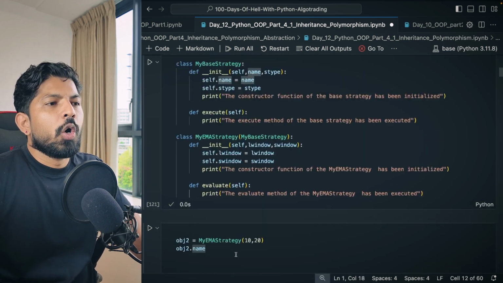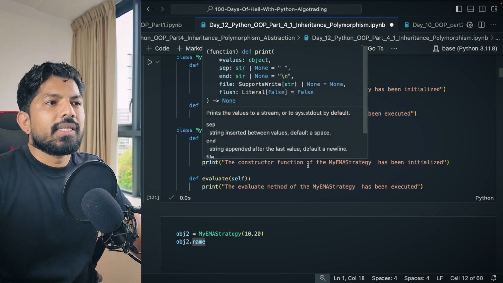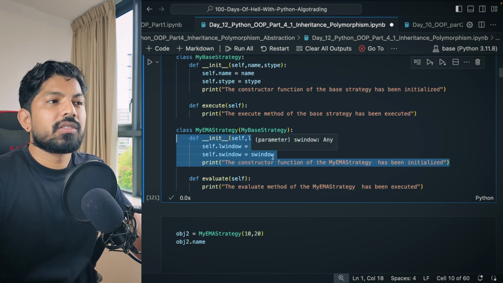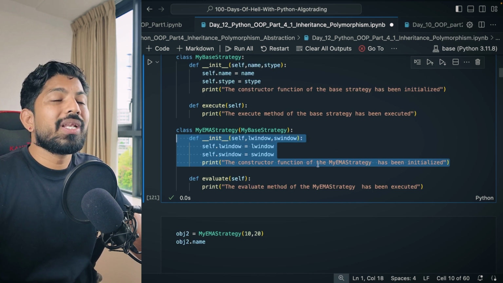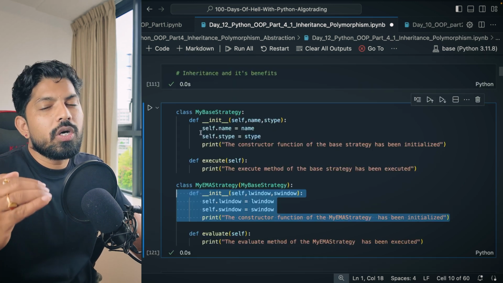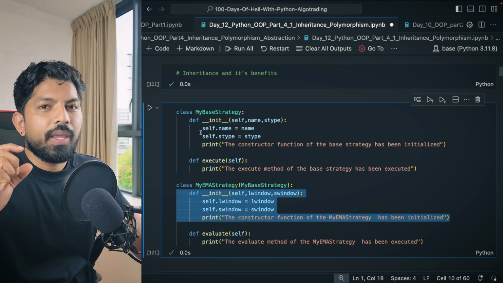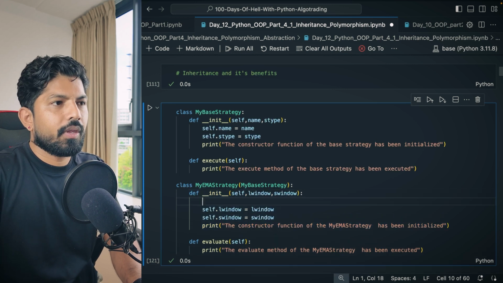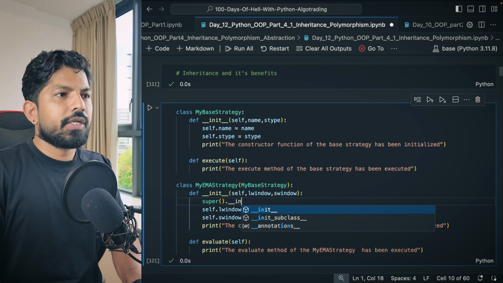Let me show you what is the main issue. So what is happening here, when we create the object of this child class, this constructor function gets initialized, it gets executed, right? So whenever we have a constructor function in both the classes, both the child and parent, the interpreter only executes the child class. So in order to execute the constructor function of the parent class also, we need to use what is known as the super keyword. What we'll do now, I'll just add super dot, and then I will type in it.